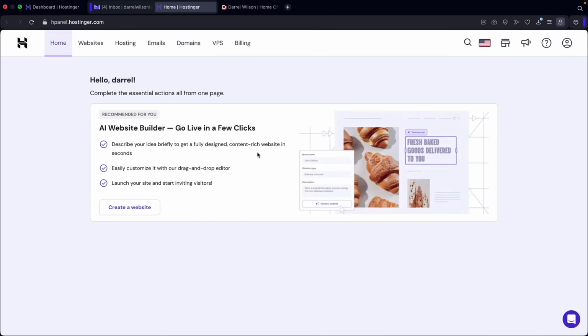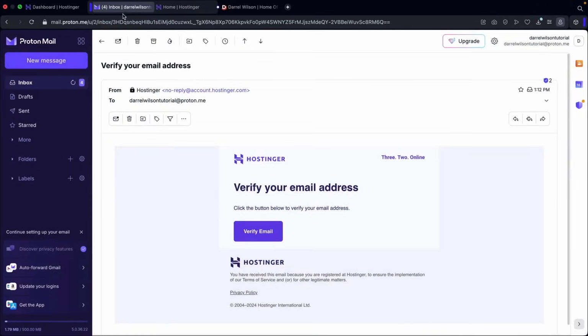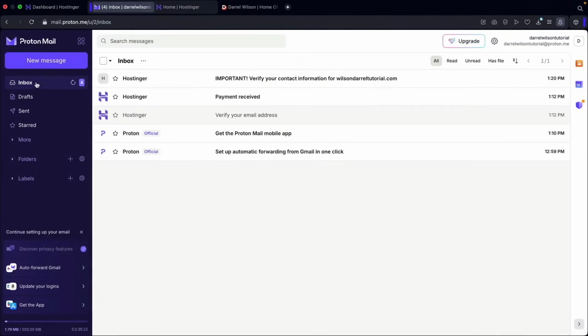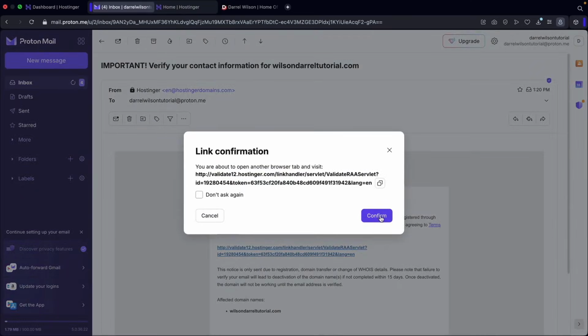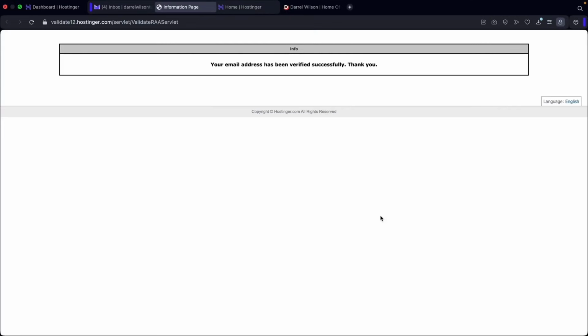Okay, now we're not done just yet. We'll also need to go back here and verify the domain in the actual email. So let's go over here to Inbox, and then right here it's going to say verify your contact information for your domain. I'll click on this email, and then right here I'll click on this link. I'll go ahead and click on Confirm, and that's it. So our domain has now been verified by Hostinger.